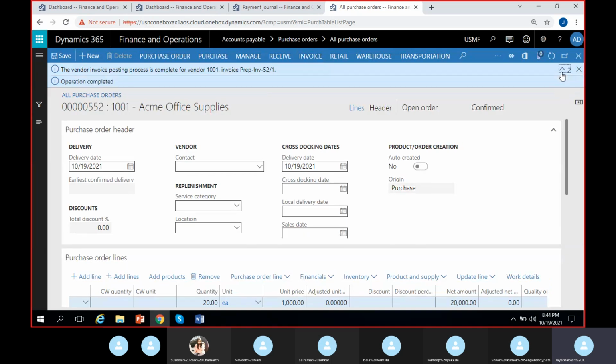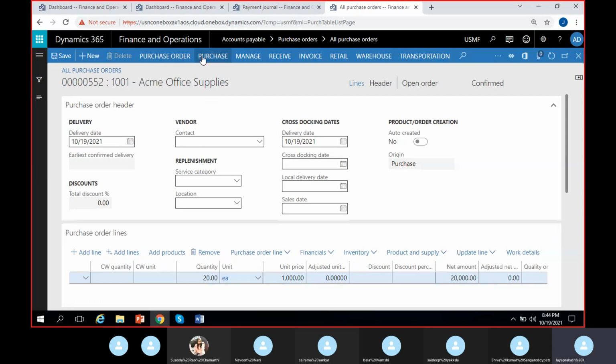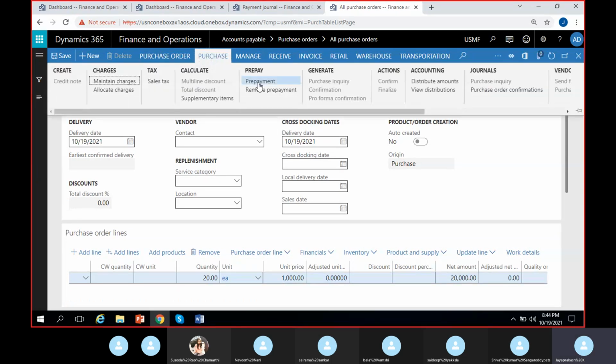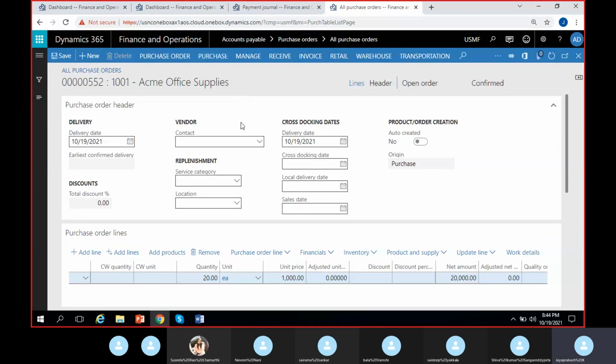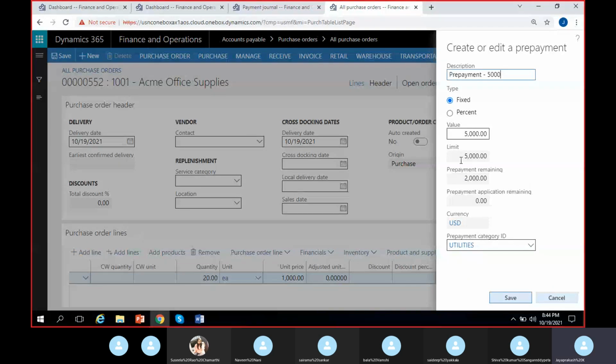So that prepayment invoice is posted for 3,000. If I go to purchase again and go to prepayment again, I can see the value was 5,000 earlier. Prepayment remaining is 2,000, meaning there is a prepayment invoice already for 3,000. Correct? So that's why it is showing the pending prepayment remaining as only 2,000.